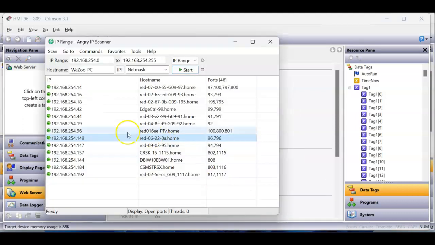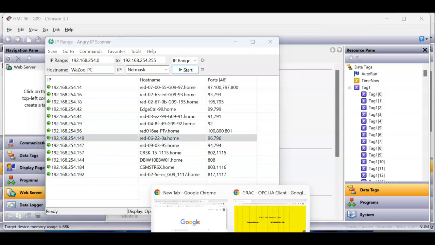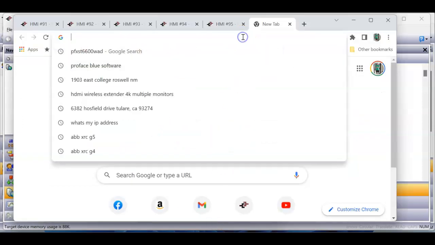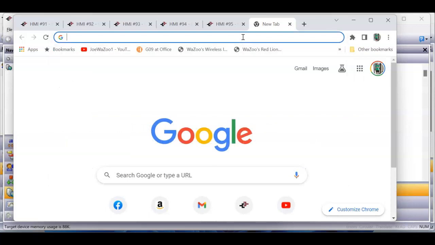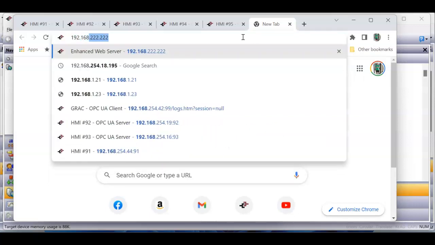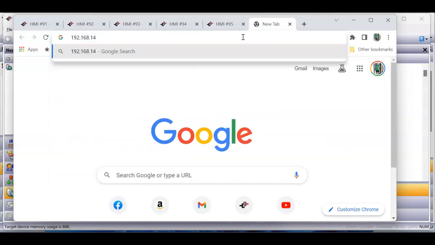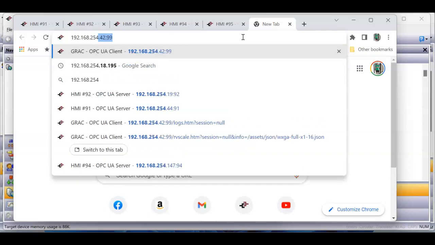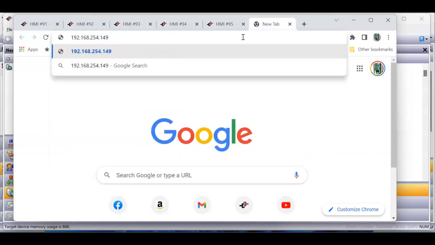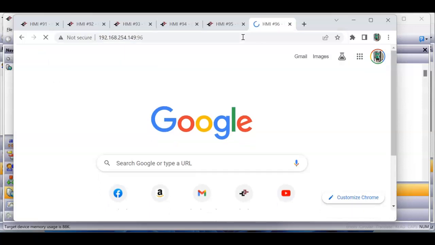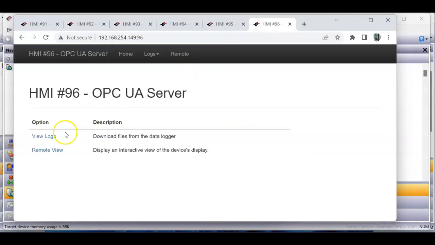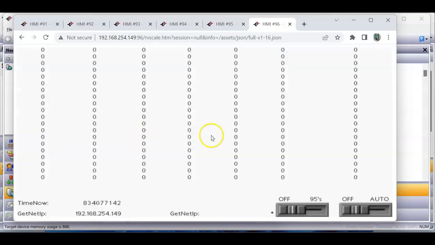Now back to the Angry IP. That unit is supposed to be on my local network, 192.168.254.149. So let's go ahead and open up that browser again. 192, whoops. 140, whoops. 254.149 colon 96, because that's the port number. And if I hit remote view, there it is.